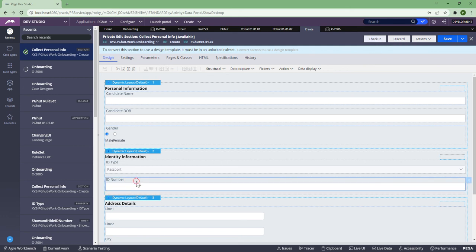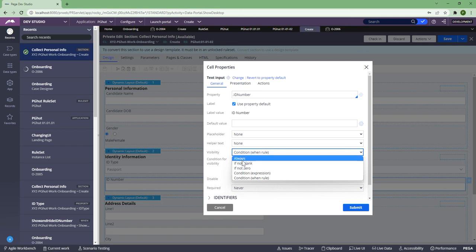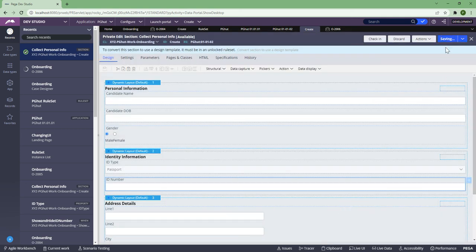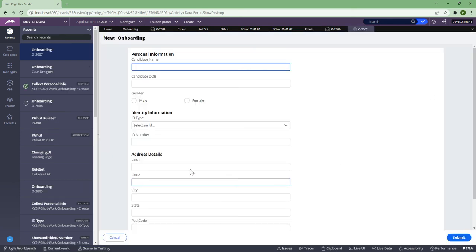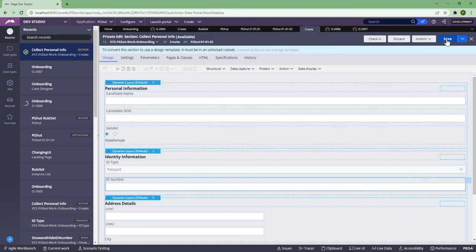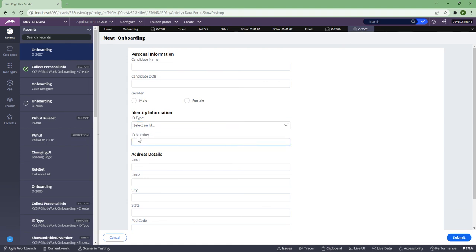Now here, just for the testing purpose, I'm going to make the visibility always, and I'll save it. When I save it, that doesn't mean it's saved to the rule set. You are safe to do whatever you want because the rule set version is locked, and you are not actually saving it. This is only saving temporarily for your testing. So just to make sure my code is working fine, I'll run. As you could see, whatever I've done in this particular section by doing a private edit is getting reflected. Now I can see the ID number. Okay, fine, it is working.